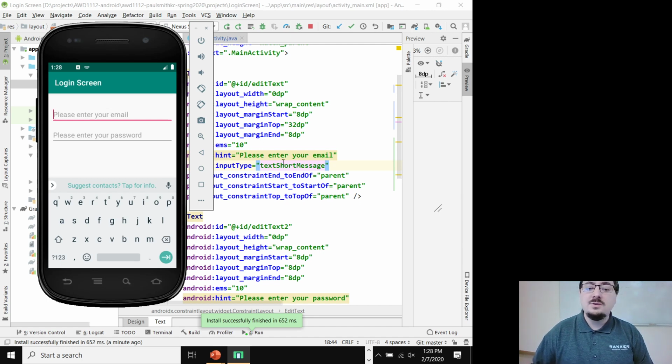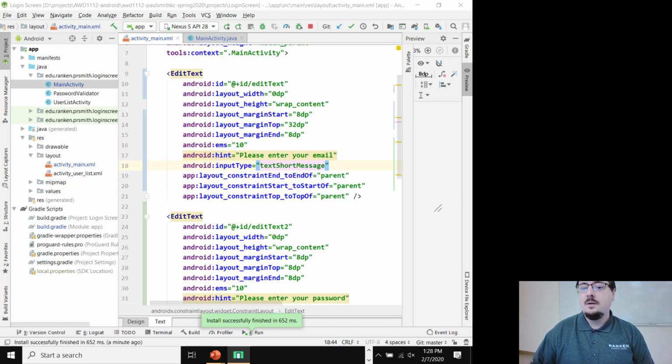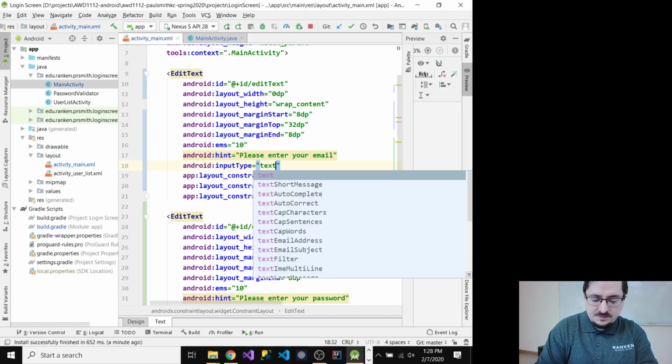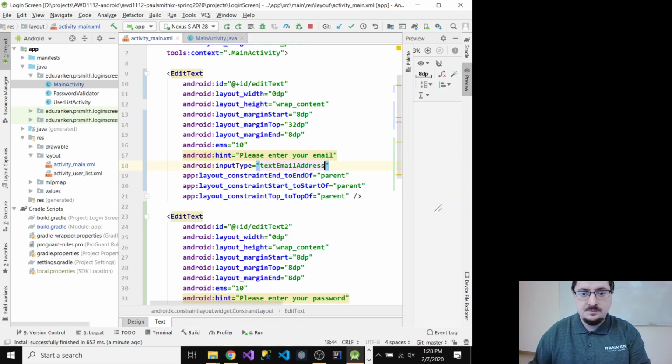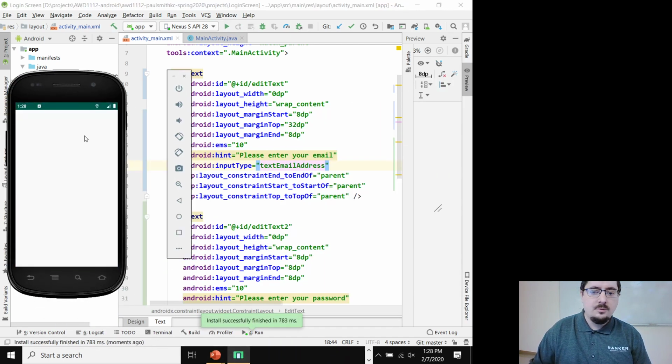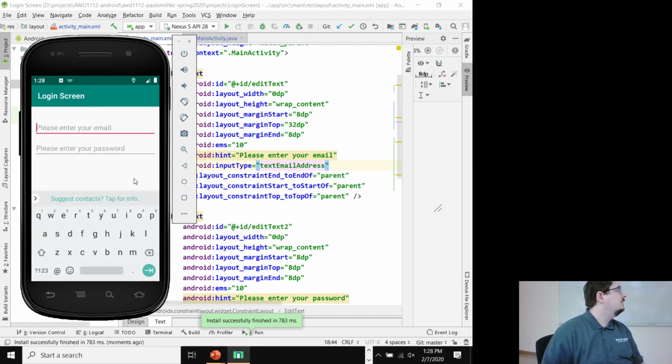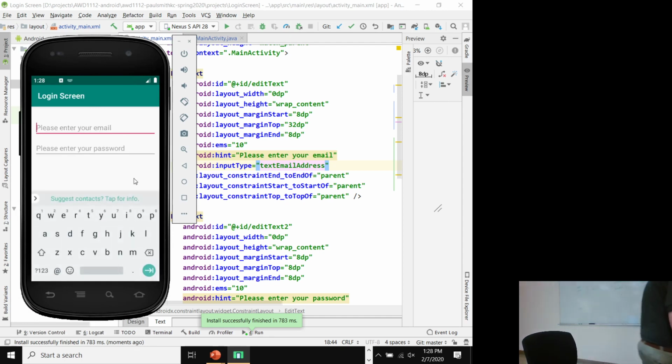So if we change the type, notice what the keyboard looks like right now. I'm going to change it to text email address. I'm going to run it again, and pay attention to what the keyboard looks like now. Okay. So notice what's been added. If it's an email address, the @ sign appears right here. Great.